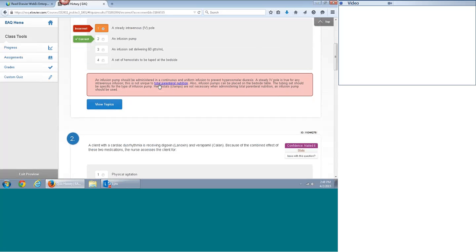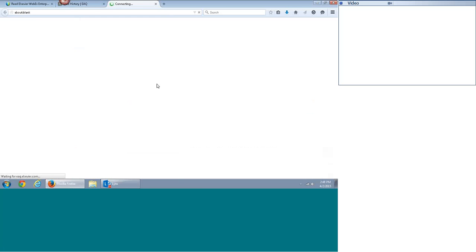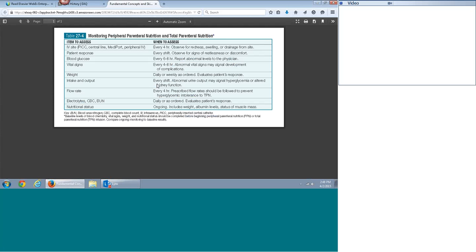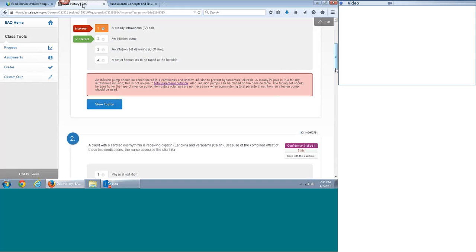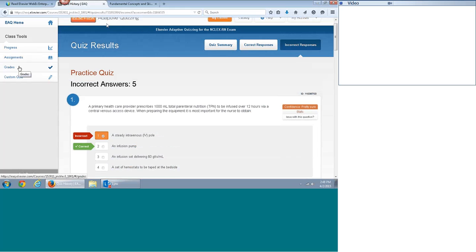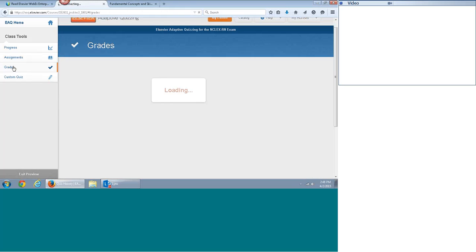And here are one of those multimodal remediation links that I told you about. And that actually does link out into another browser here, but it does give you an applicable chart to really contextualize that material further. So the final thing that I'm going to be showing you today is the grades section.